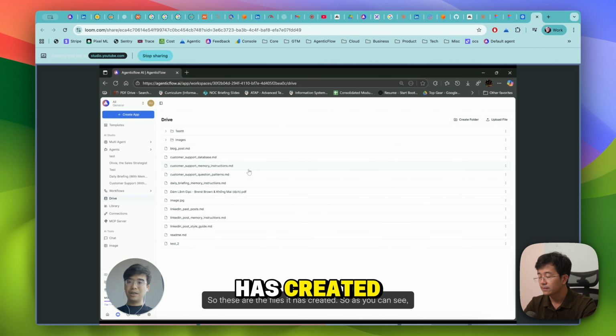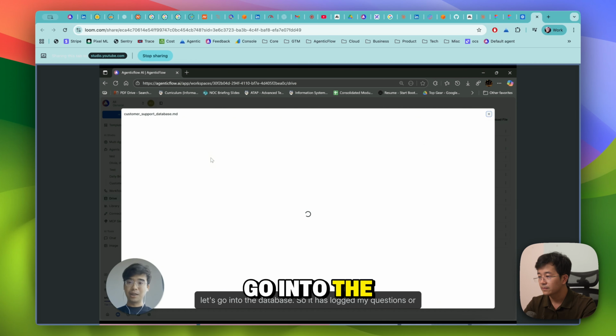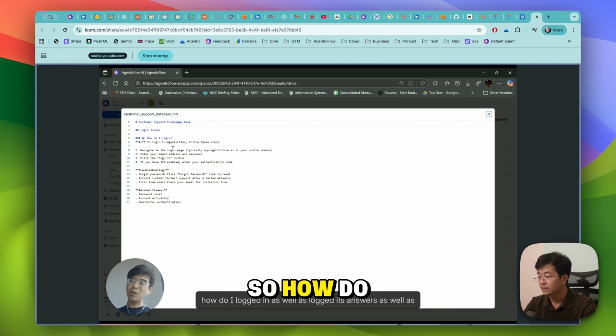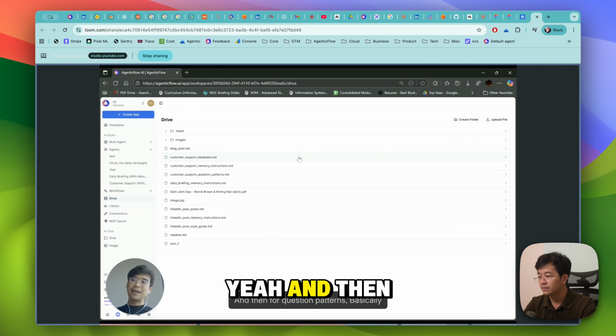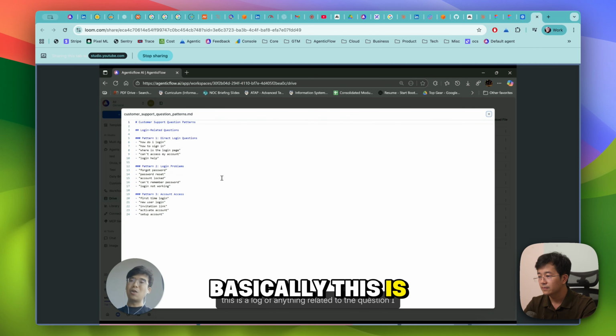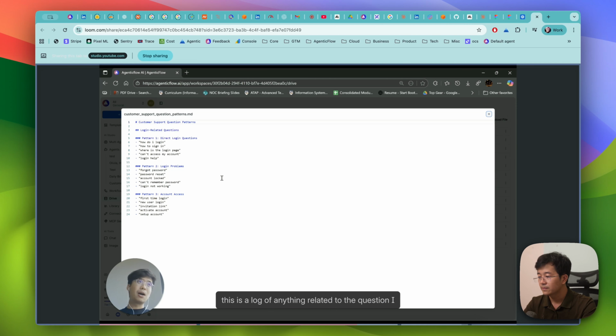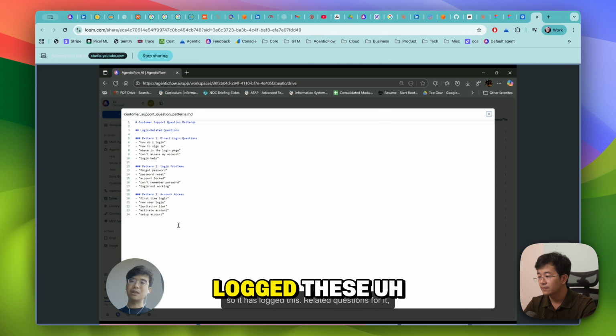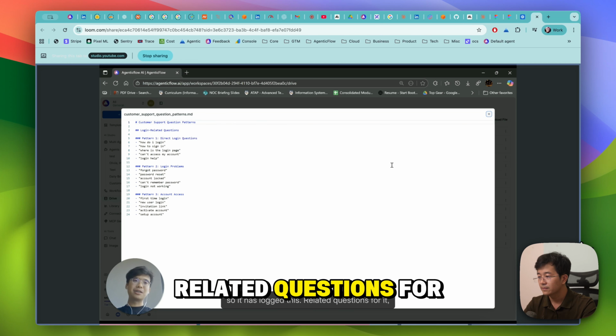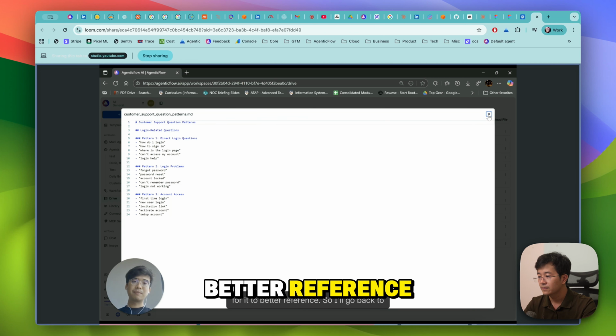So these are the files it has created. Let's go into the database. It has logged my question on how do I log in, as well as its answers, as well as troubleshooting and all that. And for question patterns, this is a log of anything related to the question I have asked. As I asked about login, it has logged these related questions for its better reference.